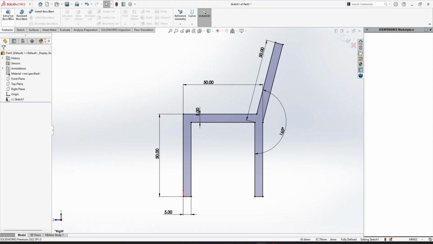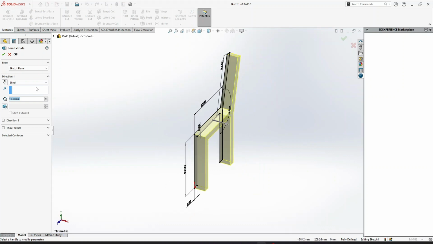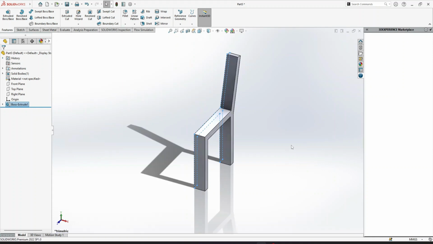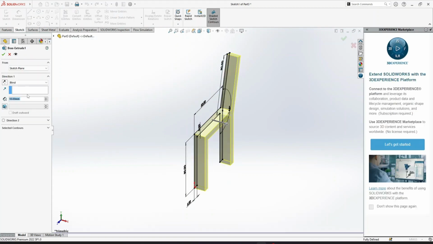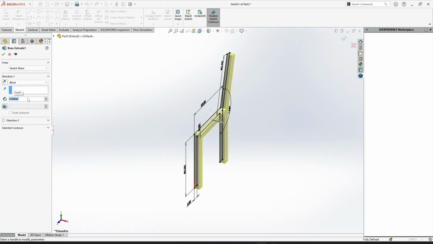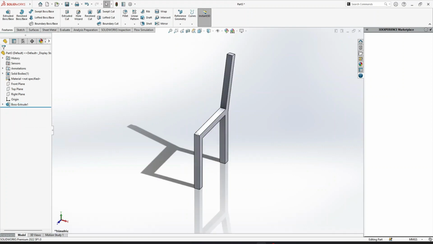Now we are going to features, extrude boss base. Select the blind. This is going to be of 10 mm, and okay, right at this side and done. Okay, let's wait. I'm going to blind and 5 mm. This becomes a square pipe.